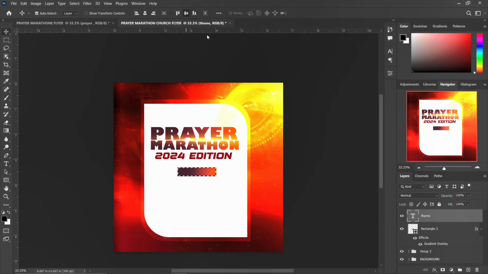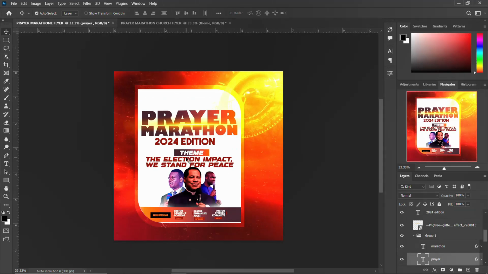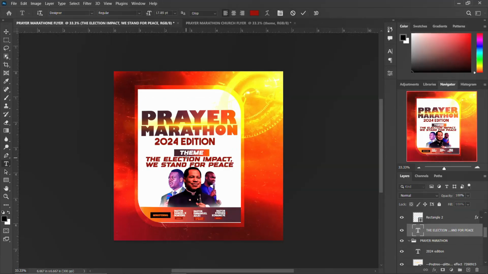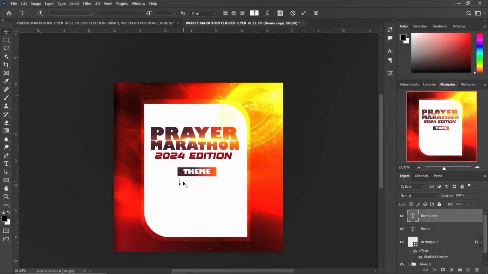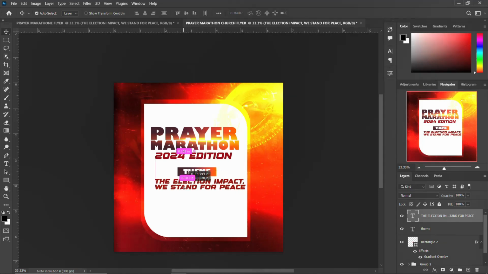You center and align the text. Control D to deselect, Control T to select only the text and scale it up like this. Awesome. And then let's see, let's go and copy. Control C to copy it. See here, and then paste it nicely like this. Good. So the election impact, we stand for peace. Good. That is the theme they'll be talking about it.